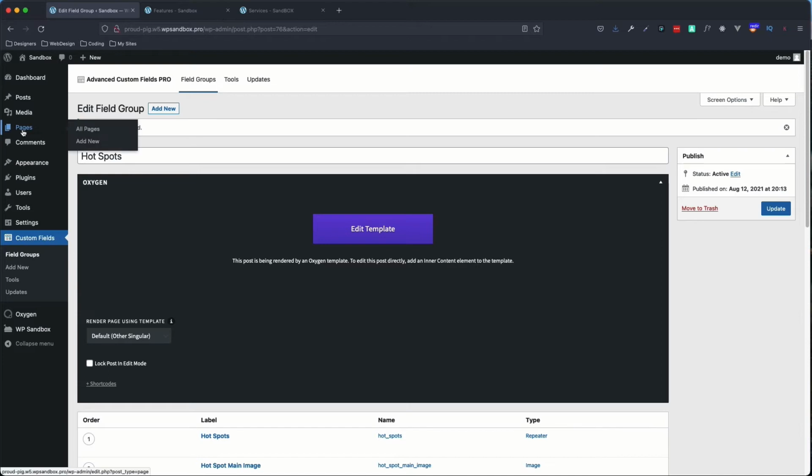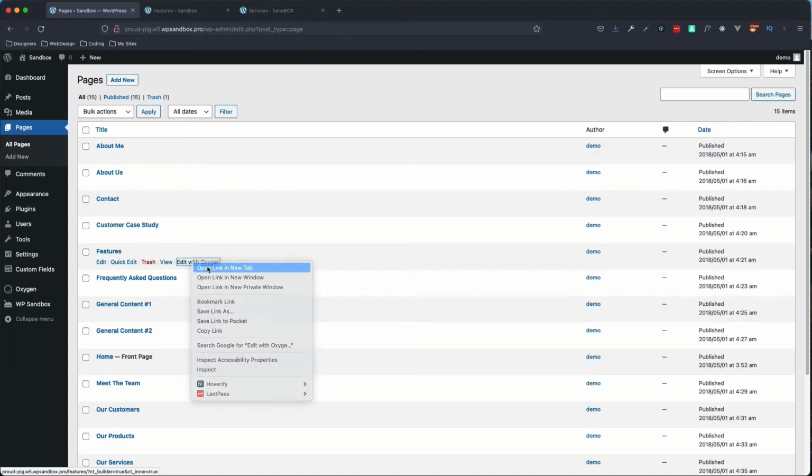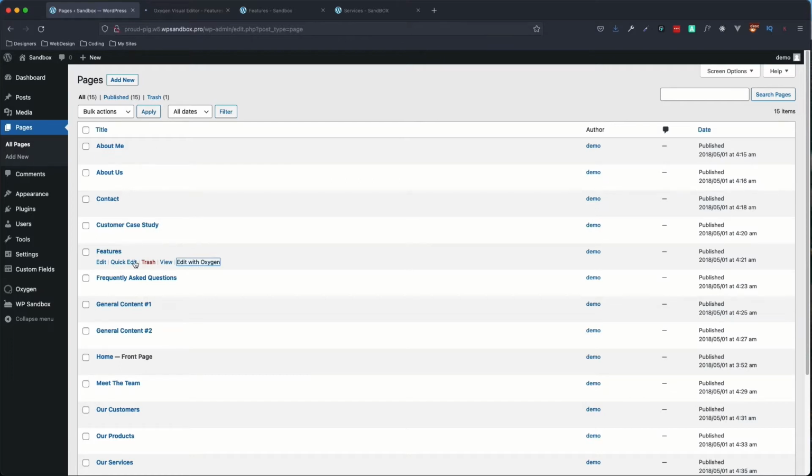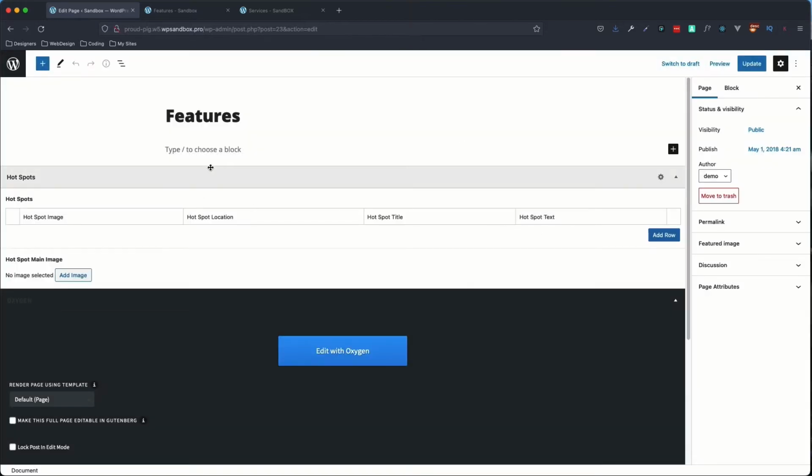So now if I jump over to pages, and in my case, I'm just going to do this under the features page. I'm just going to open it in a new tab here. And I jumped the gun on that one. I need to actually go into the page first, not just load it in Oxygen. So I'm just going to X out of that. And now you can see that I have my options here.